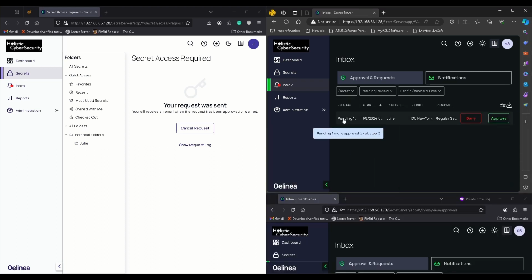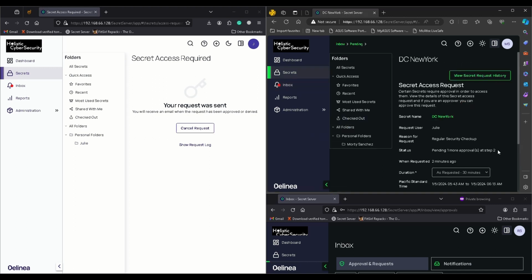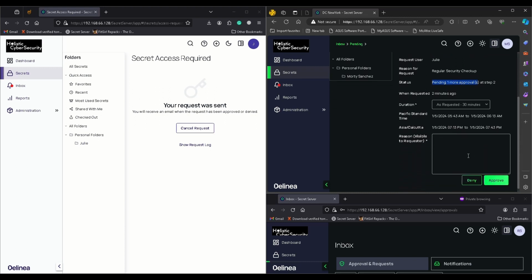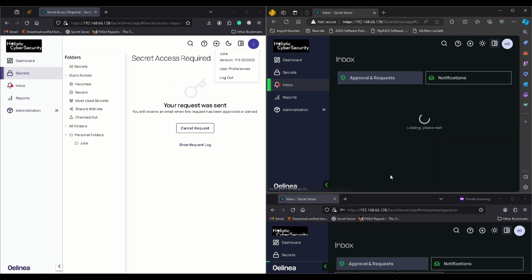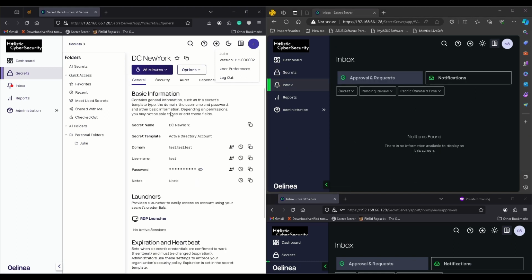Okay, now we'll click on this request. Now this has moved to step two. This is the last approval, and the reason is regular security checkup. Okay, and I will add approved by Morty. And once I hit approve, Julie will be able to access this particular secret. And I hit approve. And as you can see, now the access has been granted for that particular secret to Julie.